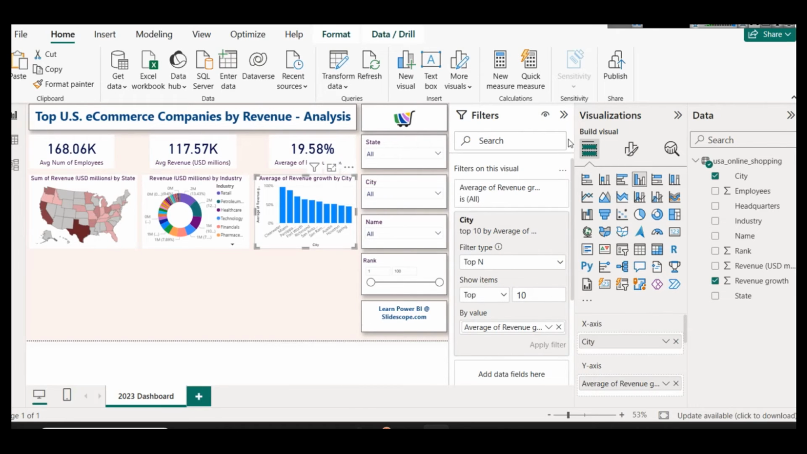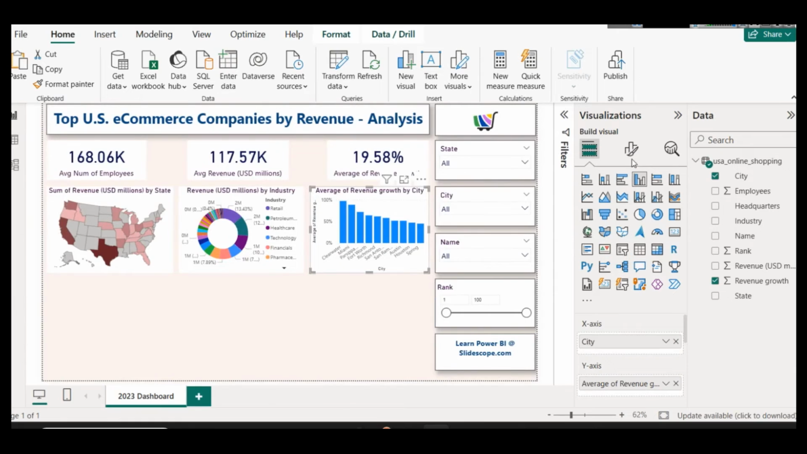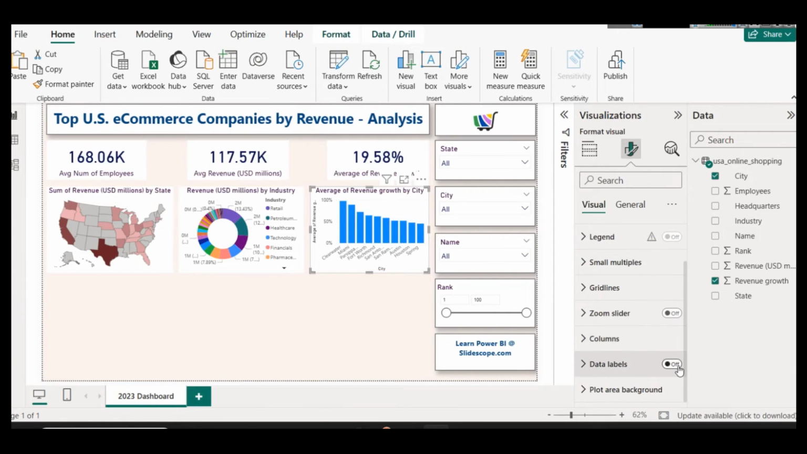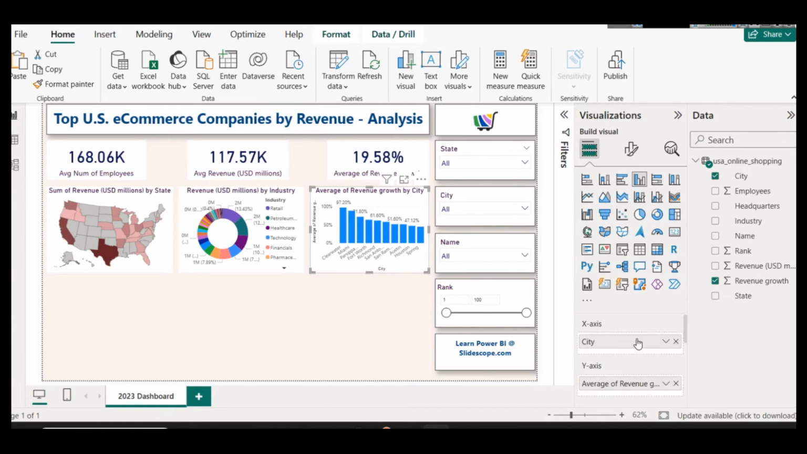Here you will see in visualizations we can show the data labels also. We will be able to see that percentage also. Okay, so this is something that you can select from here. And if you want to see total revenue, like what is revenue by city, you can select that as a window, which we will do later.